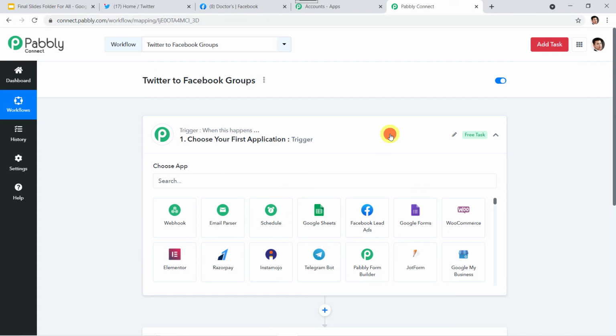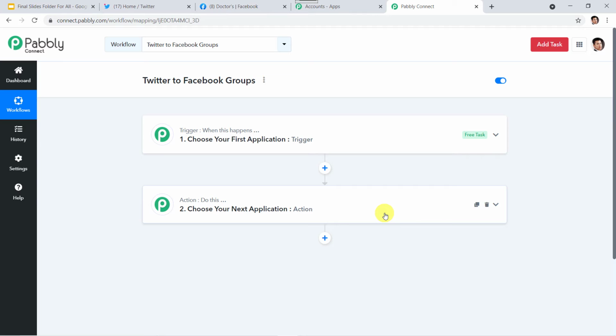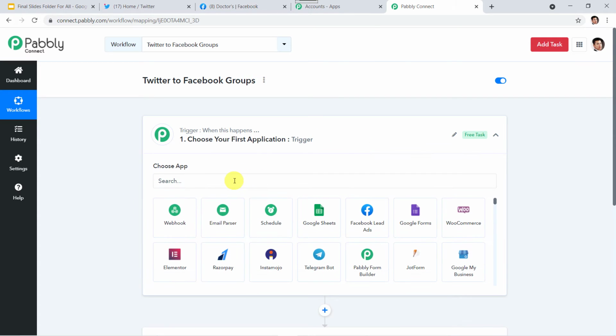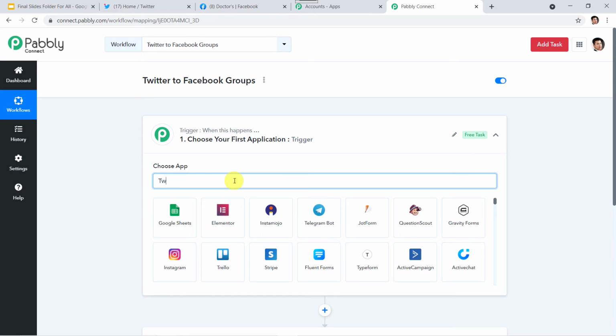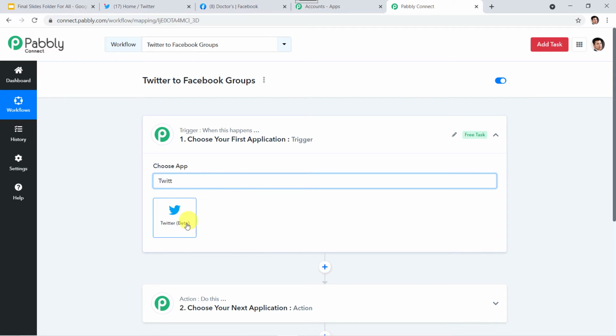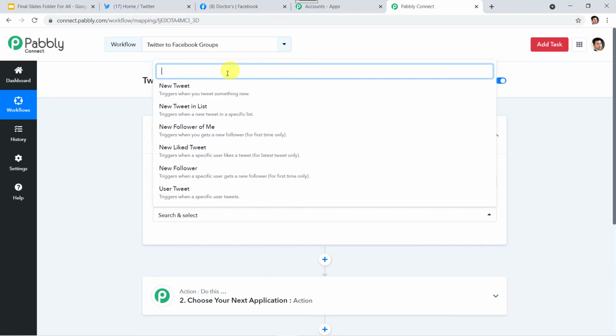Here we can see a trigger window and an action window. You might be thinking, what is this trigger? What is this action? Let me tell you, Pabbly Connect works on the concept of trigger and action. Trigger means when this happens, action means do this. In this use case, we want that whenever a new message is posted into the Twitter account, automatically the same message should be posted into the Facebook groups also. So in the trigger window, we are going to select the application name as Twitter. In the trigger event, we have to select new tweet.